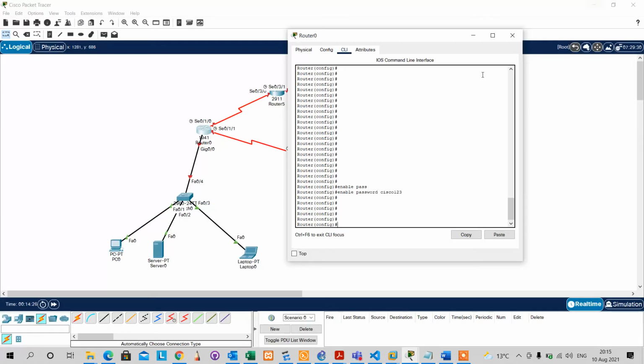So let me quickly show you. Let me say end, right? End will take you back to privileged mode. Let me say show running config, right? Okay, let me first save this. So it saves the configuration to this system. It says building configuration. We managed to save that configuration.